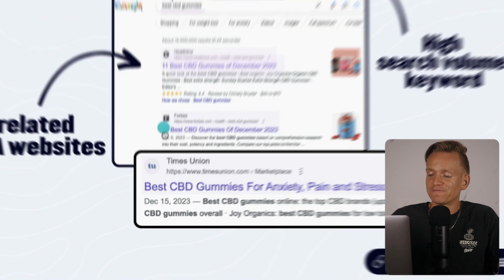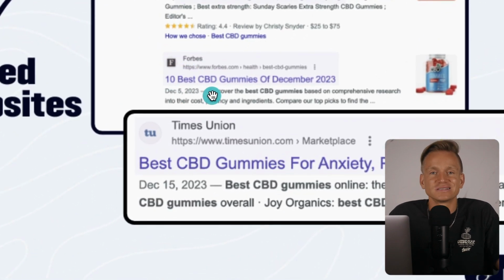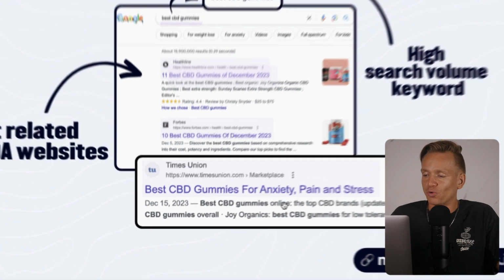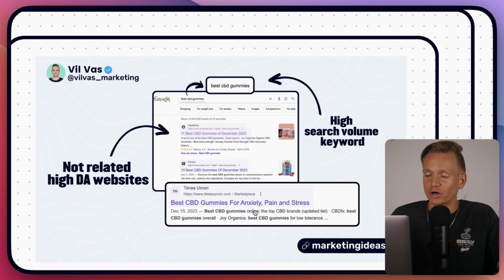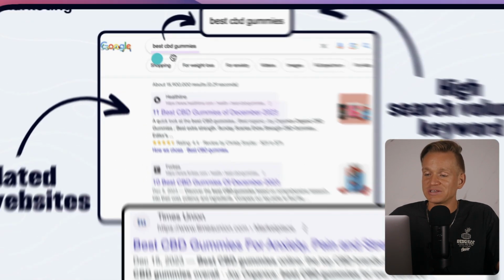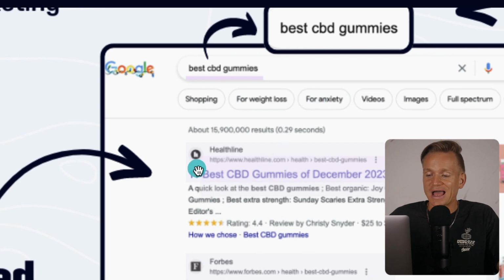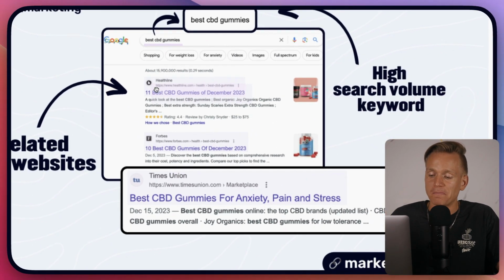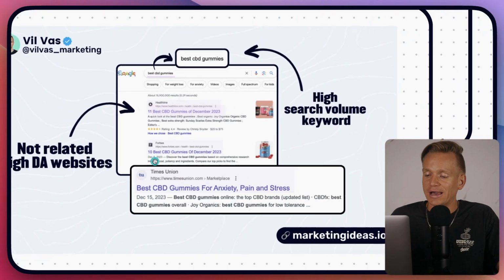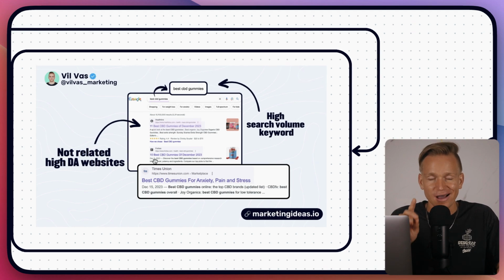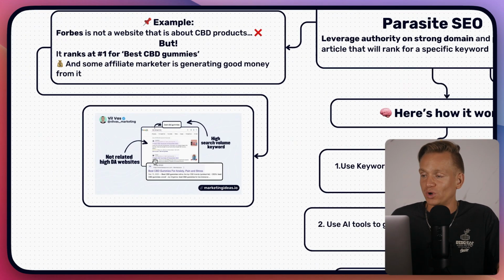And as you can see, Forbes is #2. And again, Forbes has nothing to do with CBD or anything like that. And Times Union, again, it's just like a newspaper. I think that was #4 that's ranking. So these websites are ranking for this specific term just because they have super high domain authority, and I will show you a trick how you can exploit that very easily as well if you want to.